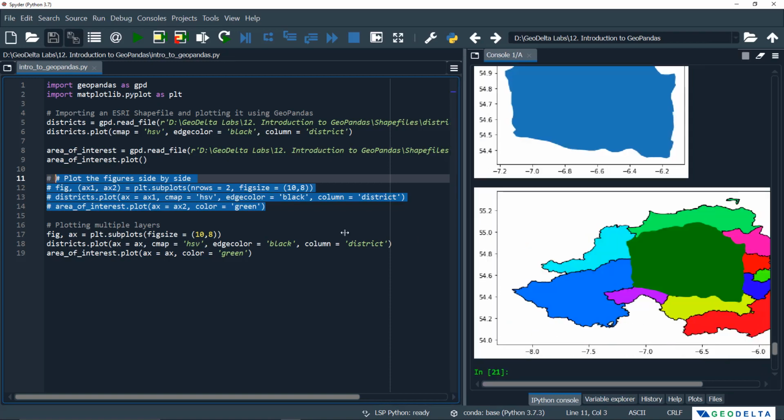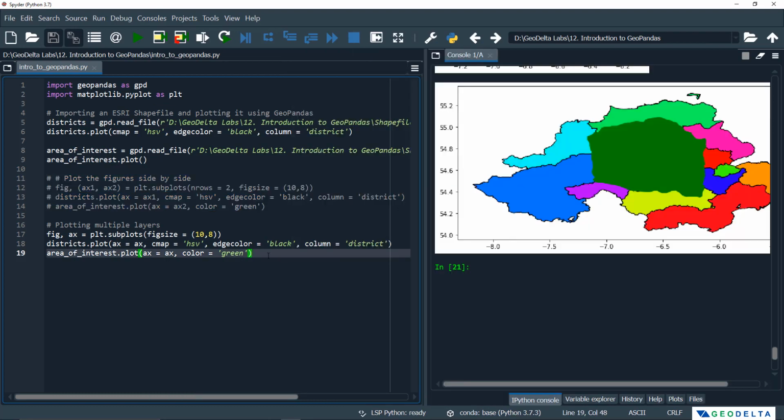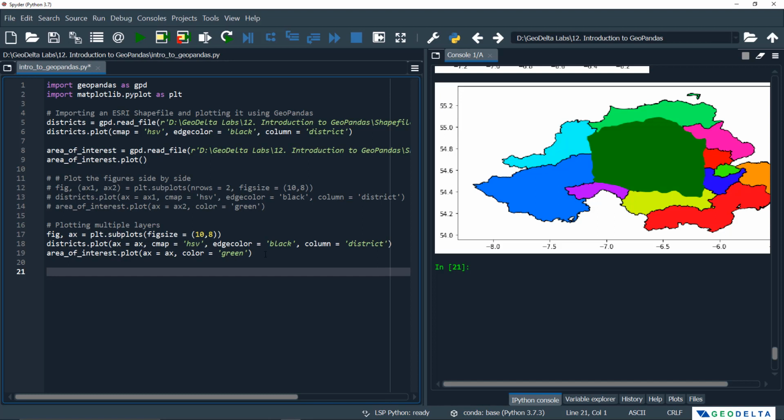Yeah, and now you can see that the two things actually got plotted on top of each other. And now you can see very clearly where this area of interest is spatially located, and it's covering this middle part of Northern Ireland, covering a number of districts. So similarly, you can plot any number of layers on top of each other, and just make sure that you maintain the order of the layers by stacking the layers on top of each other as you come down on these different lines of code.